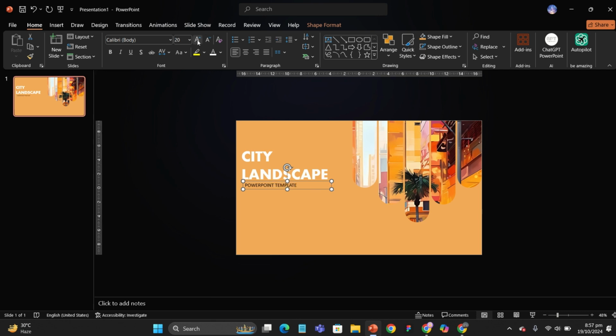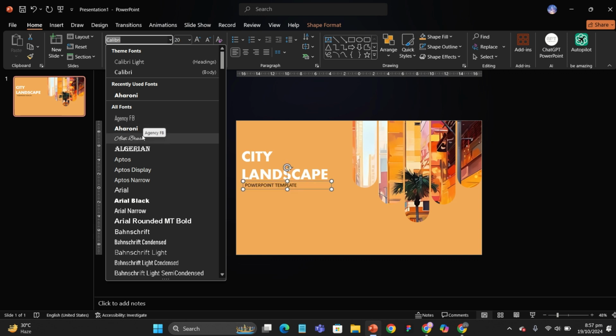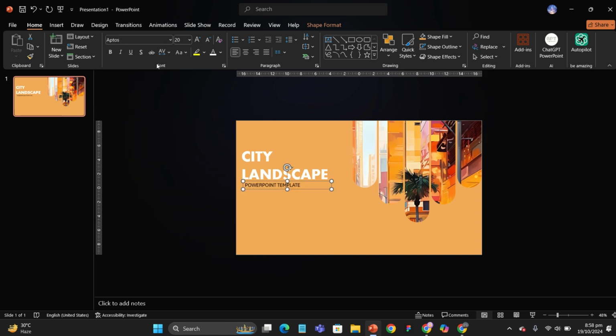Let's add our subtitle. Let's change its font. Let's make it loose. Select it and change its color to white. Increase its size and adjust it. So that was all you had to do.